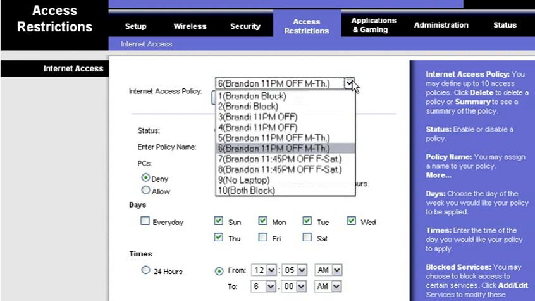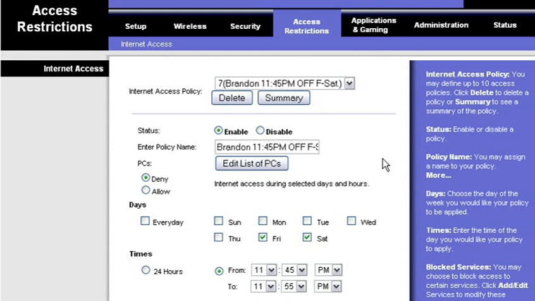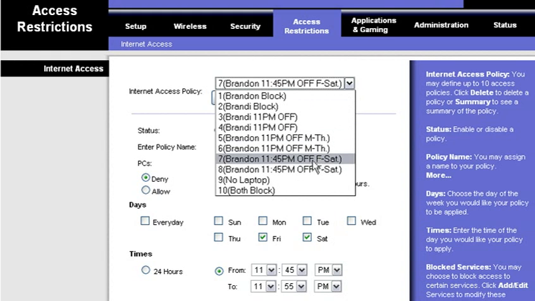Now let's take a look at Friday and Saturday night. We give it to him a little bit longer. So we deny Friday and Saturday from 11:45 p.m., and that's when it'll shut off, to 11:55 p.m. All right, that's one part of it. That's number seven.